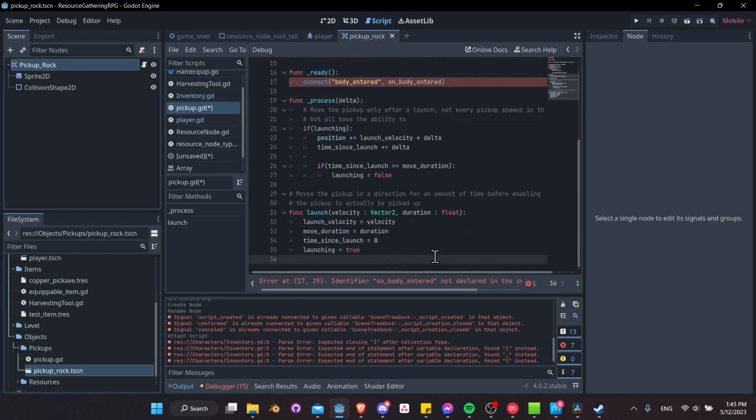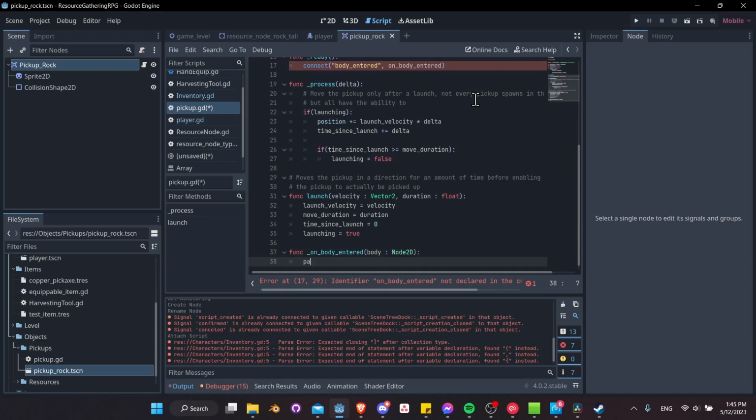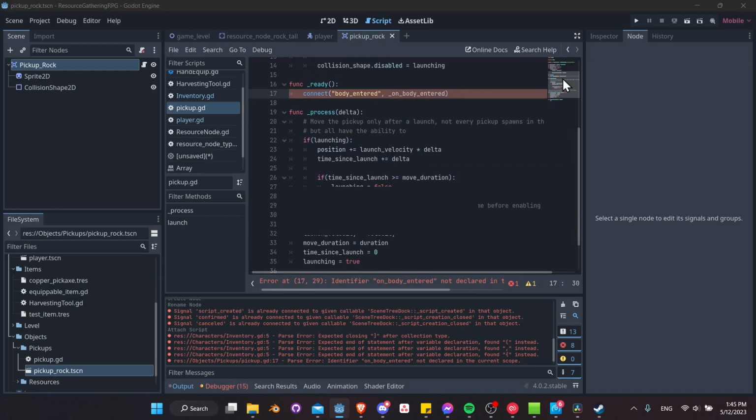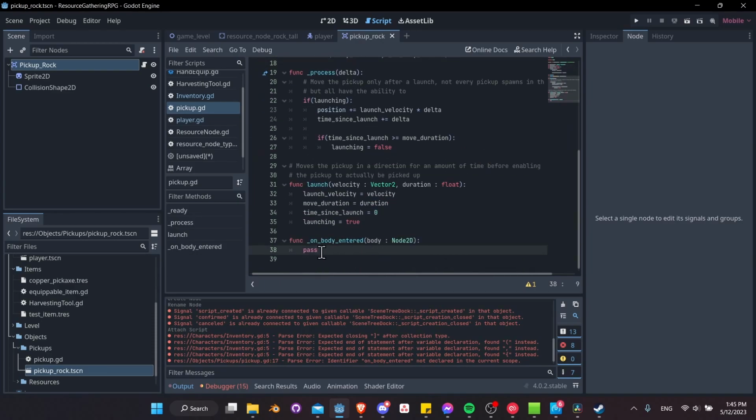And then down here at the bottom, we'll make that function _on_body_entered. Then we have the body node, which is a Node2D. Let's pass. And then I want to add the underscore back up here at the top. Okay. So basically when the script starts, we're connecting to its own signal. And then we can come down here. We'll check that if the body that entered the pickup has an inventory, then we're going to add the pickup to the inventory, and we're going to remove the pickup from the scene.